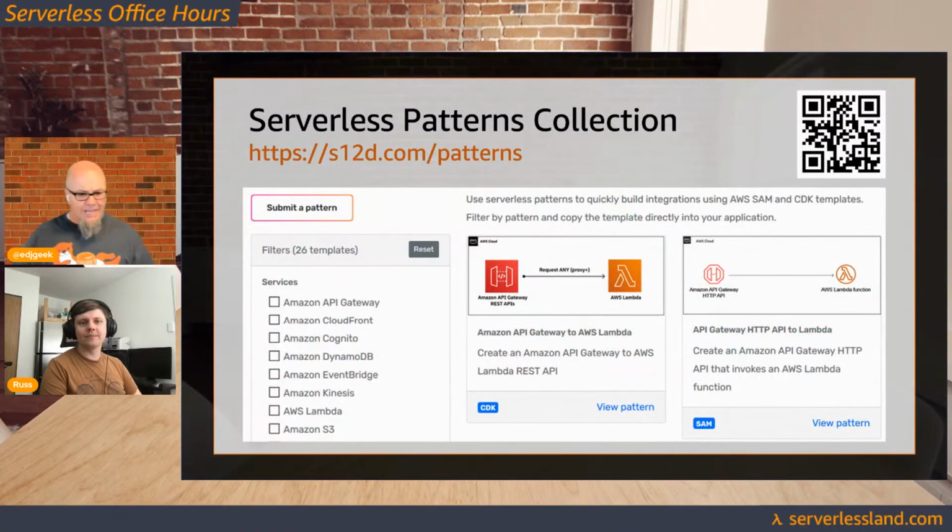The last thing I'll talk about here is the serverless patterns collection, which is at s12d.com. This goes back to if you're getting started. This is where we have lots of patterns. Say, I'm using Kinesis and I want to go to Lambda. Here it is. You just say the services you're working with, and we'll filter all the different patterns. The developer advocates are adding more patterns all the time, as well as external, third-party patterns.